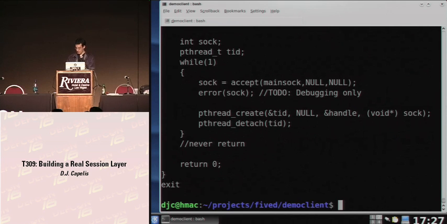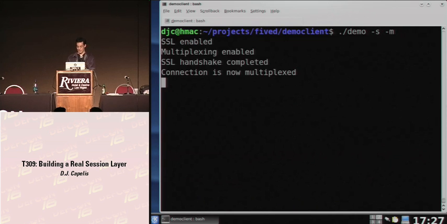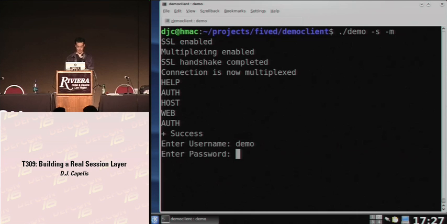Okay, so now we need to stop where the protocol ends and everything goes to hell. So let's use this multiplexing thing that we're so excited about, or, well, I'm excited about it. You guys are probably sitting there going, wow, he's really tired, isn't he? So now the S switch enables SSL, the M switch enables multiplexing, and here we are. We've got a multiplex connection. Let's go ahead and get ourselves authenticated. Demo pass. And here we are.